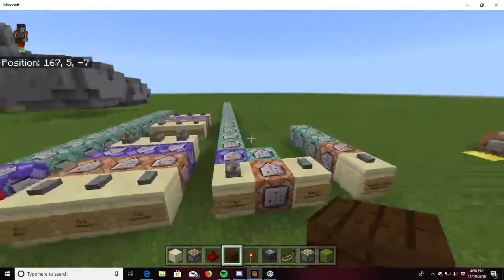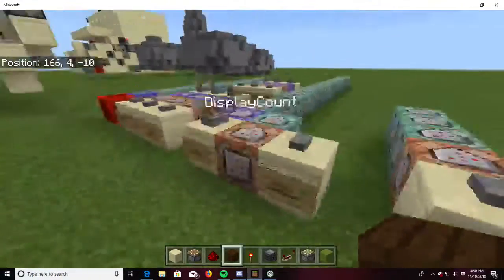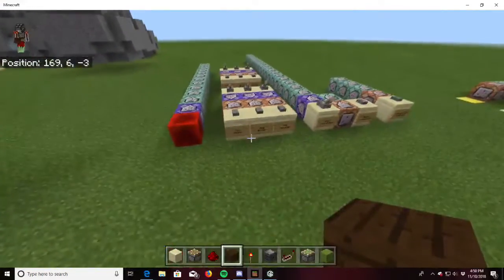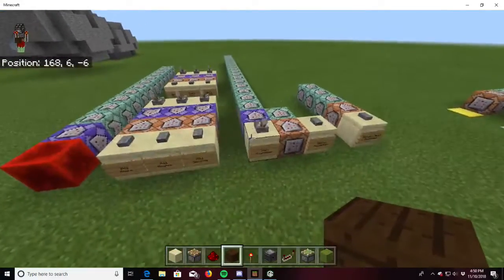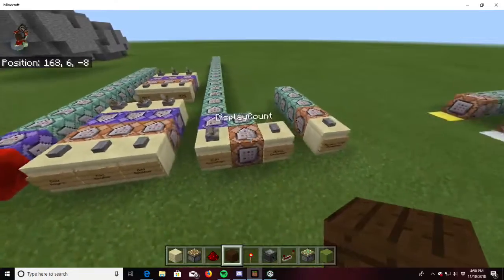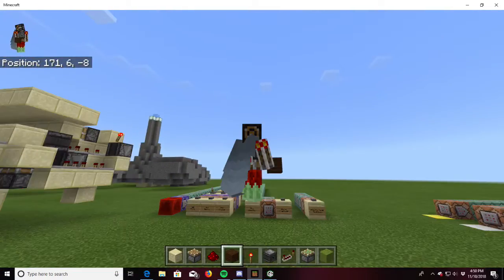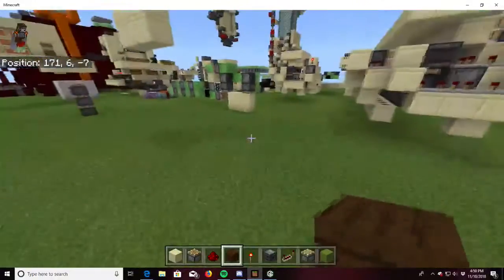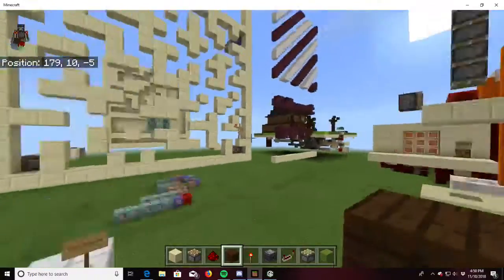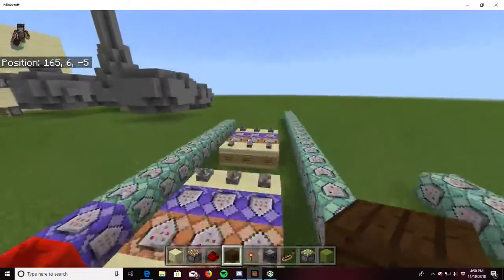Hello and welcome. Today I'll be showing you my quick countdown setup that I made a few weeks ago, but I forgot to make a video of it, and I have been busy with schoolwork and other things of the sorts, as well as another project that I'm working on over there.